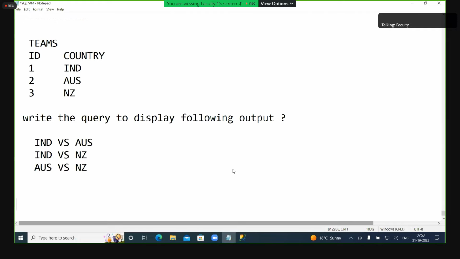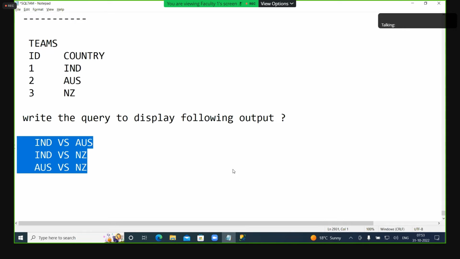Okay? So they wanted output like this. But the first thing, by seeing the output, you should immediately be able to identify that a self join is required.